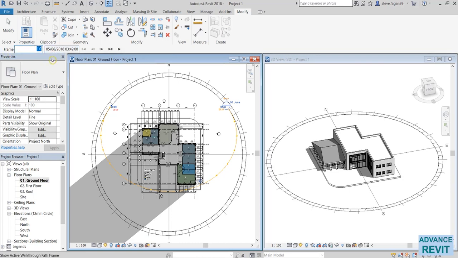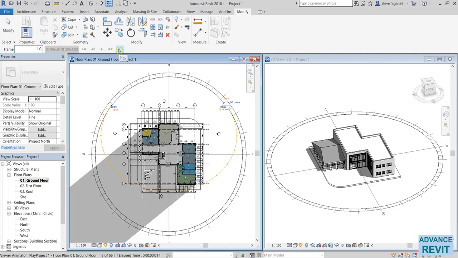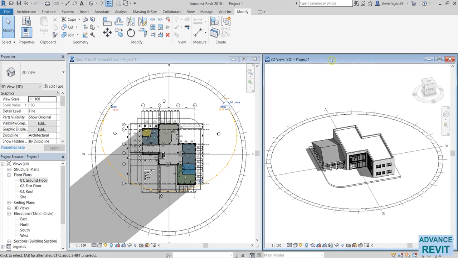In there we can adjust the amount of frames per second. There's our date and time, and here's our controls. So when we press play, we'll see the sun move around the building from sunrise to sunset. See that effect in the 3D view.